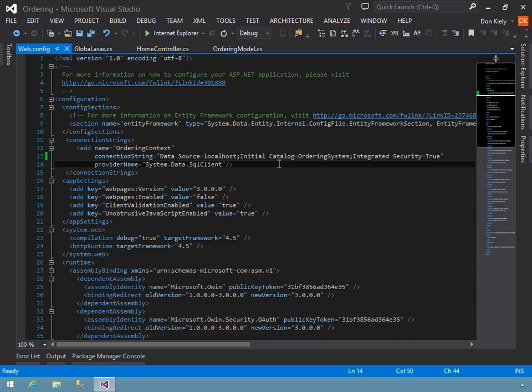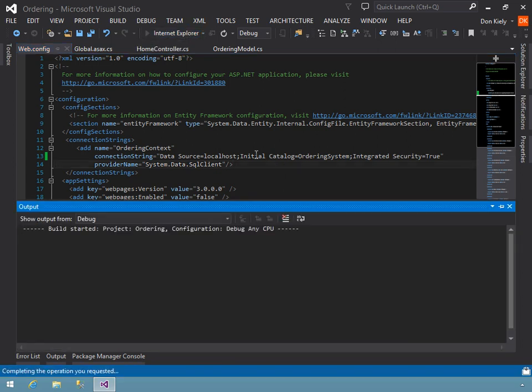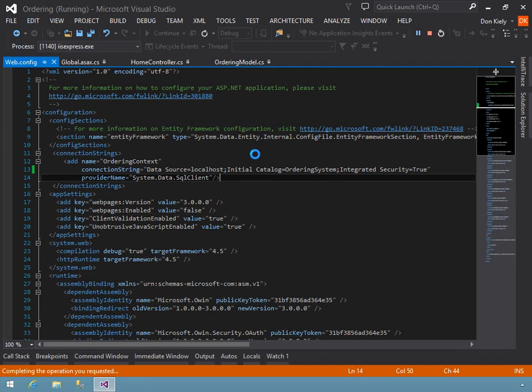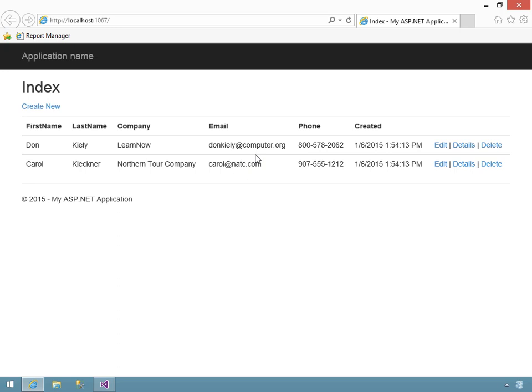So I'm going to run the application again. This time, it's going to look for a database called ordering system. It's not going to find one in the location I specified, which is the default instance of SQL Server 2014. And so it's going to create the database as though no database ever existed. And as you can see, I have the 2 customer records because the seed method ran, because that runs both when you create the database and recreate it.